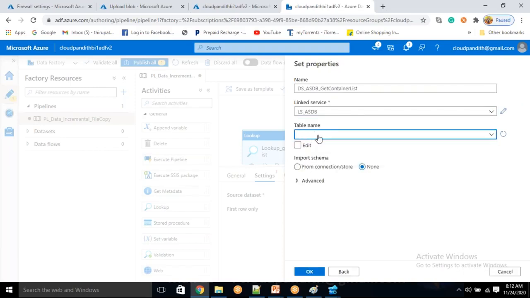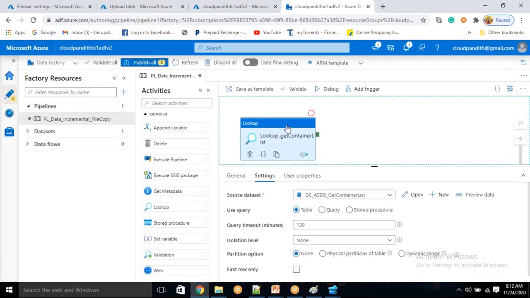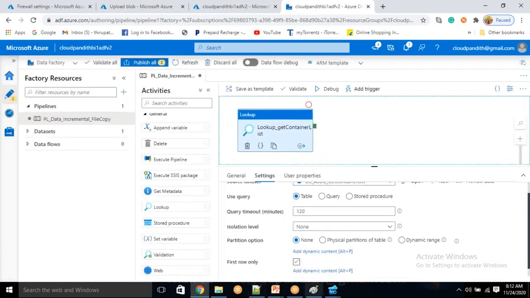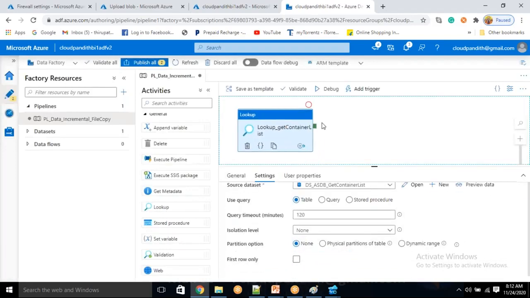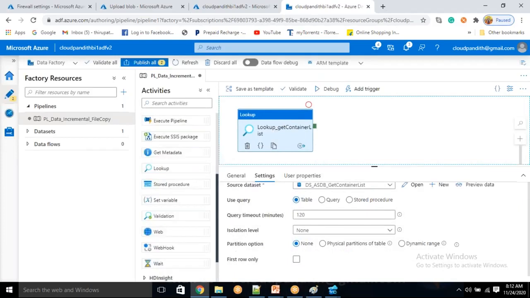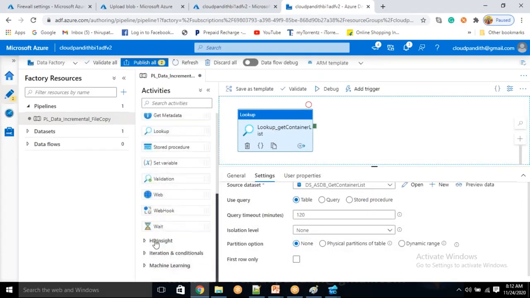You can just do whatever you want to do, but let's go with the table today because we don't have any status, inactive columns and all those things. If you have all those things, you are going to query it, and whatever records you want to process, only those you are going to get. Now I have unchecked first only, so I will get all of those things. Now all of those things I need to pass to my for each activity.